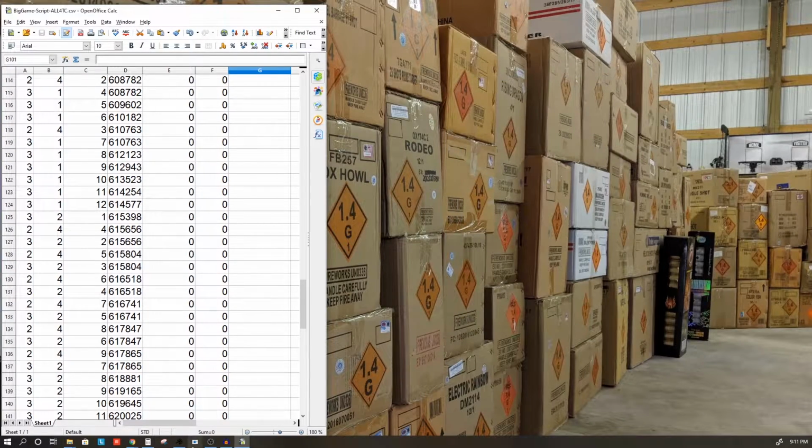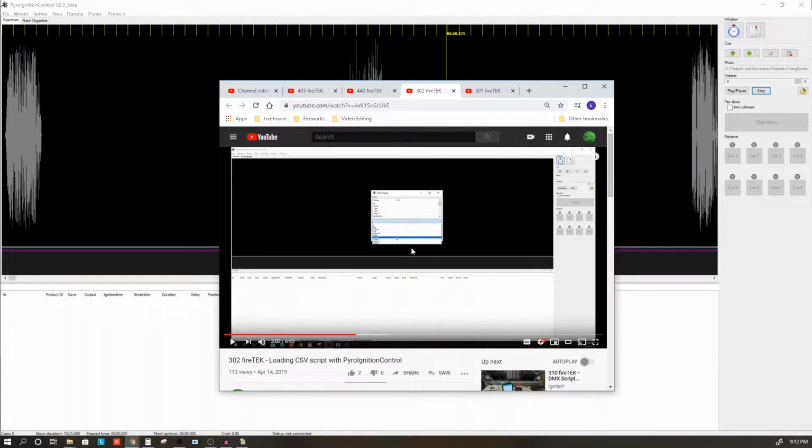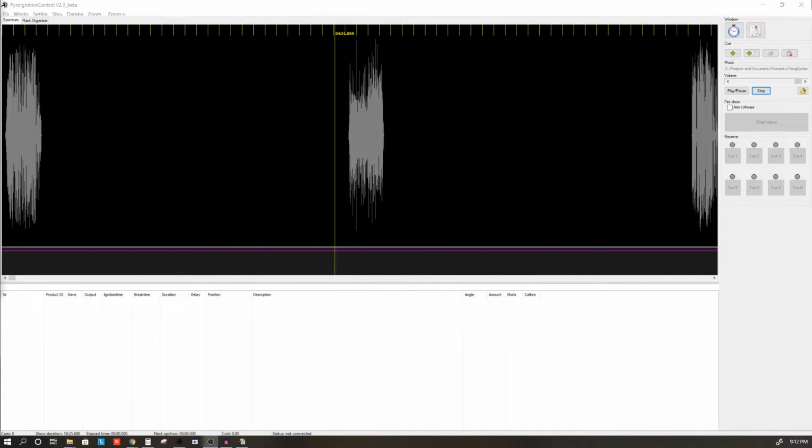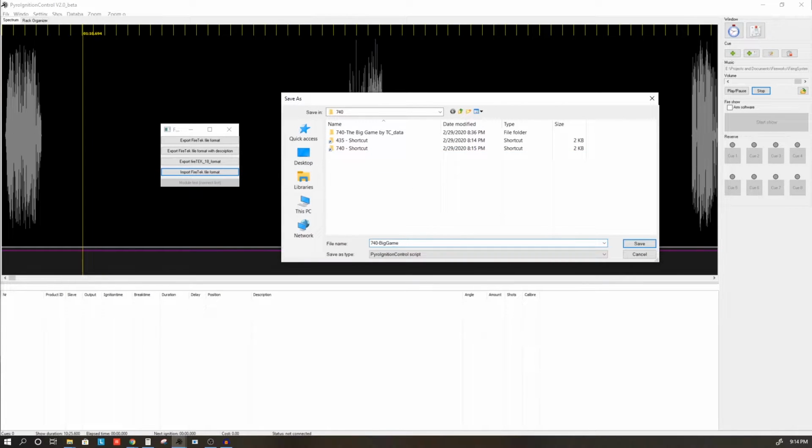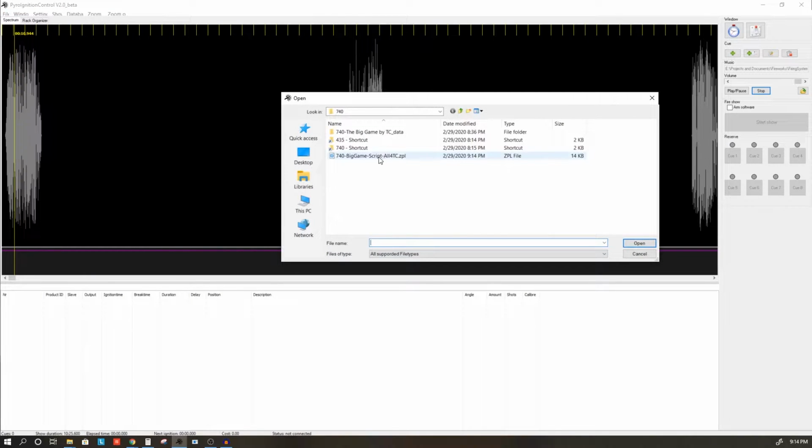And now we're going to go back to PyroIgnitionControl. Now video 302 walked through how to load a CSV file into PyroIgnitionControl. So I'm not going to go through a lot of the details here, but I'll provide a link to video 302. But to check the combined CSV file that we just created, we're going to backload that into PyroIgnitionControl so we can check it against the waveform that we have here for the music. So we're going to import fireTEK file format. The details of this are in video 302. I'm giving PyroIgnitionControl a project file name right now. And now I'm going to load that project that we just created.